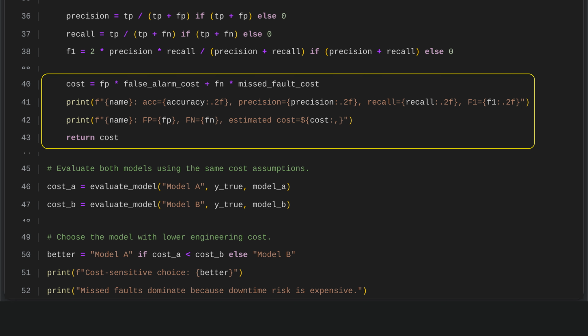The model's error cost is estimated by combining the cost of false alarms with the cost of missed faults. The output then reports the model name, key performance metrics such as accuracy, precision, recall, and F1 score, plus the counts of false positives and false negatives. Finally, the calculated cost is returned, so different models can be compared by their financial impact.